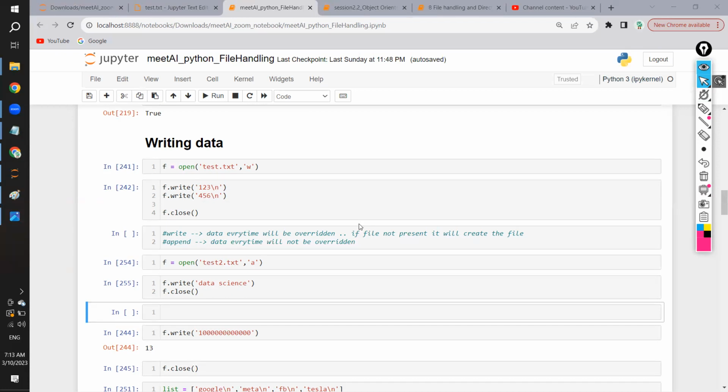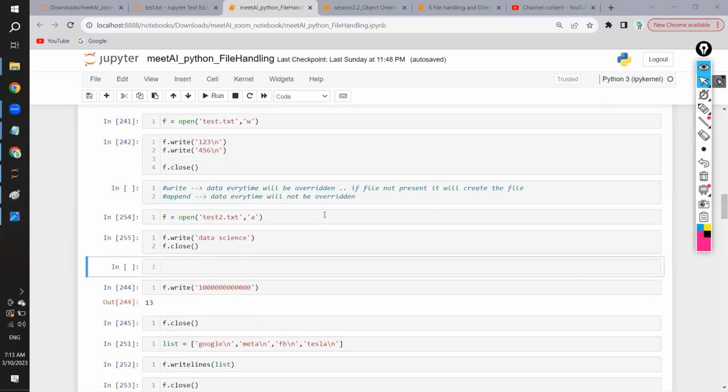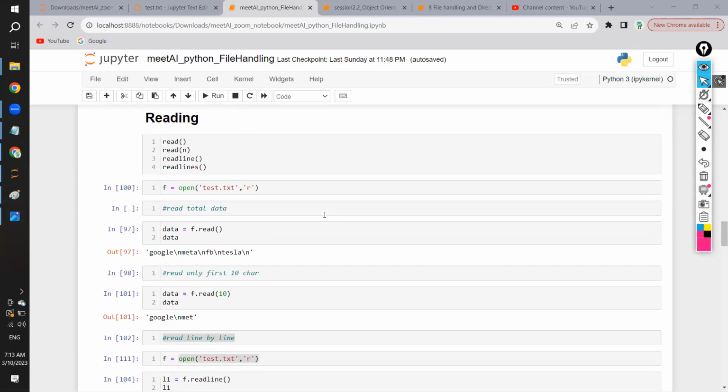So fine. After that, next let's say read. So reading the file, if I want to read the file, there are different ways how you can read.